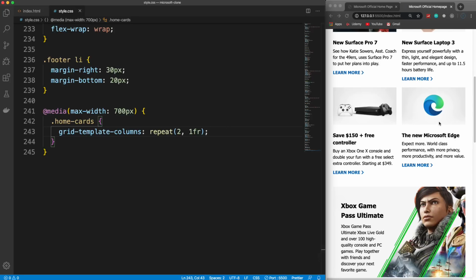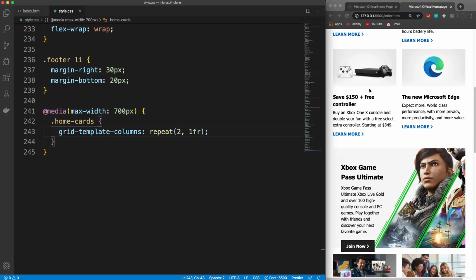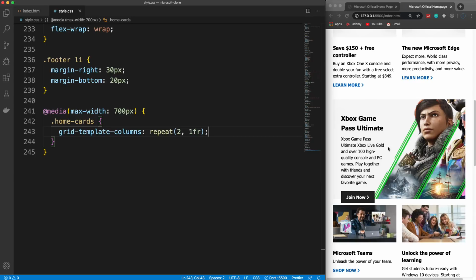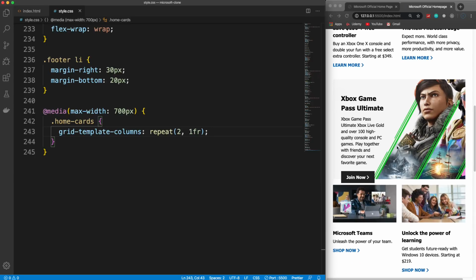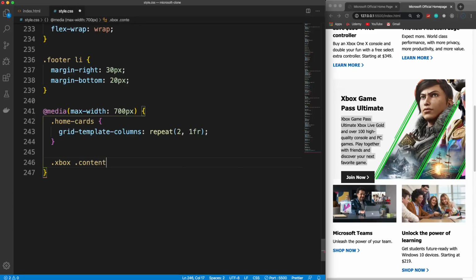I do want just 1 when it's on 500 pixels or less, but we'll do that in a minute. Let's just get this set up first. This is basically like a tablet view. So the Xbox, this doesn't look too good. I think the only thing I want to change here is make it so that there's no paragraph. So it's just Xbox Game Ultimate and then the button. So that's really easy. We can just set the Xbox content paragraph to display none.